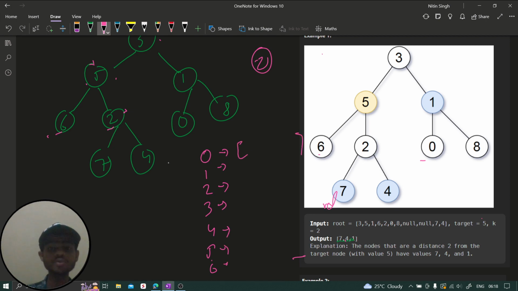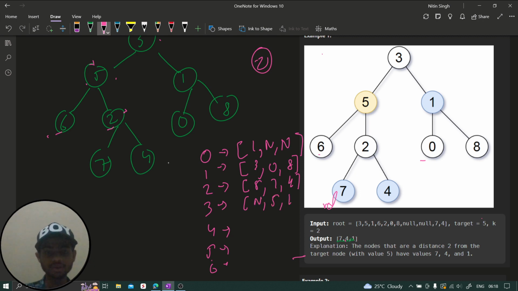But what we have to fill here are their parent, left and right, as we do for a node. For 0, the parent is 1, the left child is null, so we can write N, and right is also null. For 1, the parent is 3, left is 0, right is 8. For 2, the parent is 5, left is 7 and right is 4. For 3, this is the root, so the parent is null, but left is 5 and right is 1.